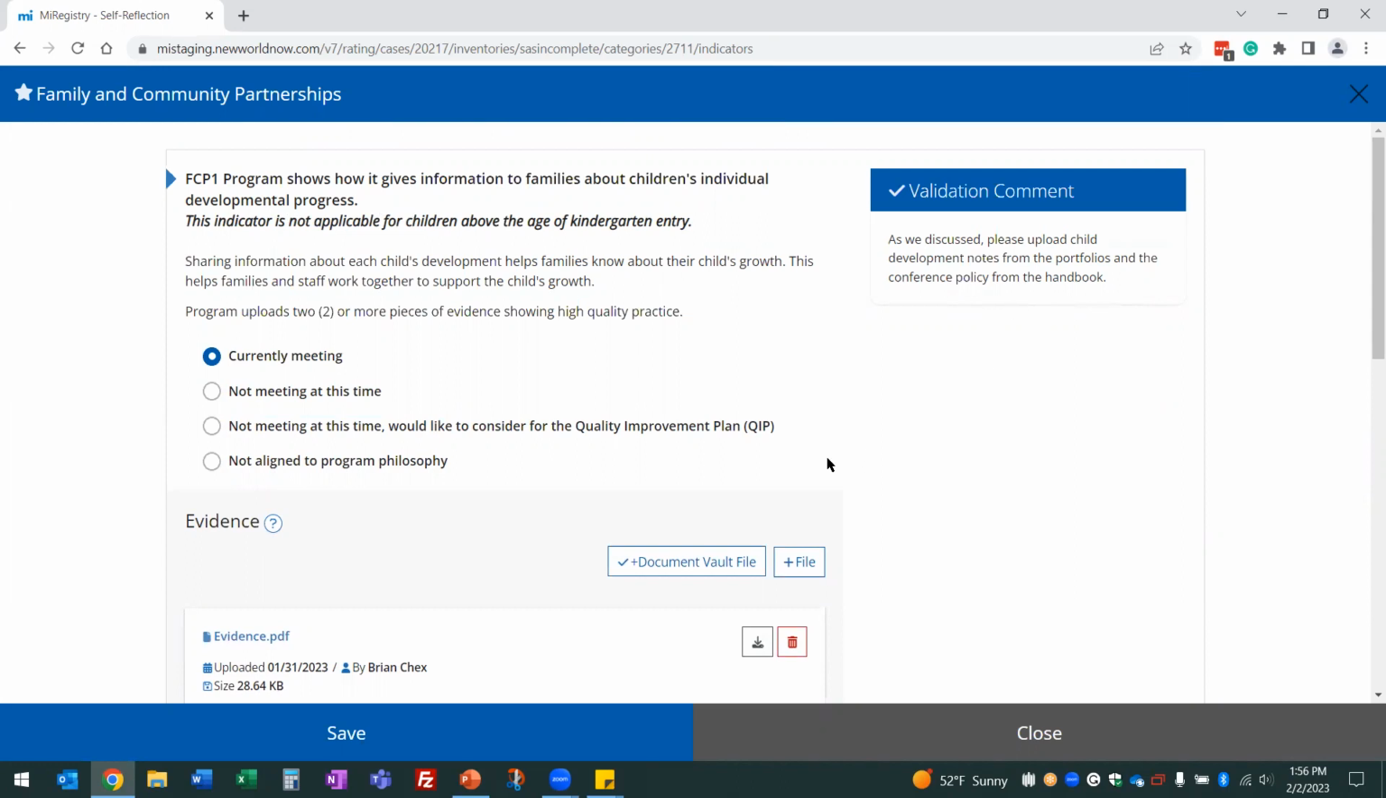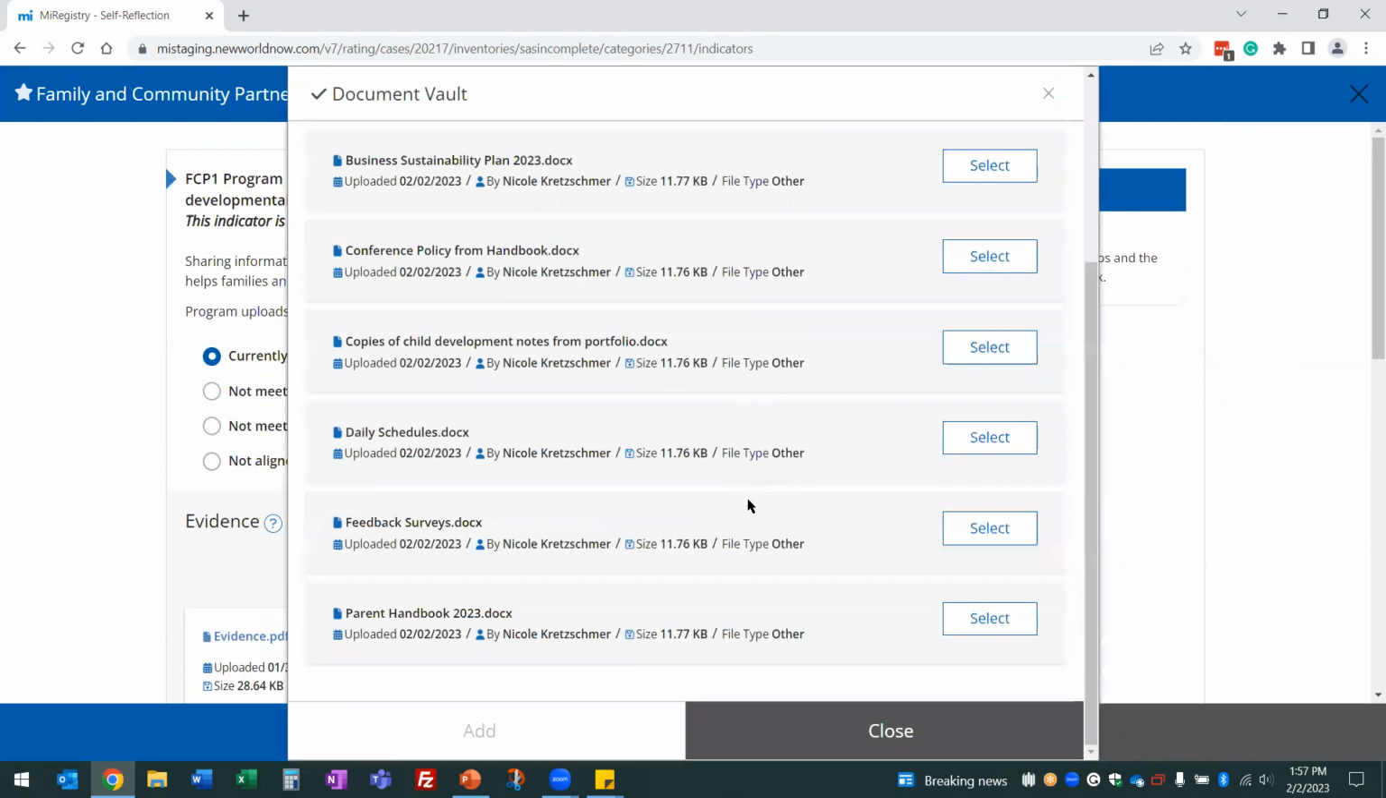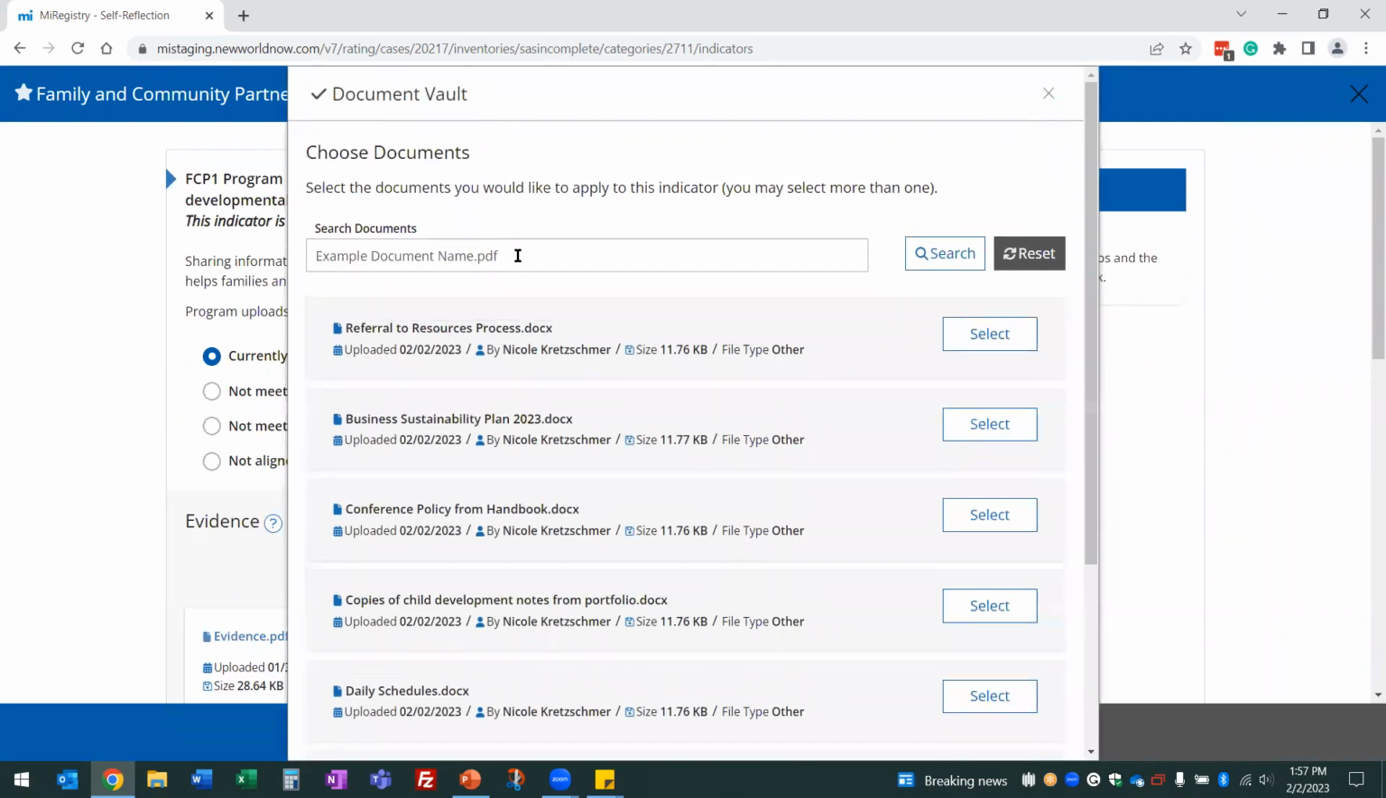To upload additional evidence, you have 2 options, either the Add Document Vault File button or the Plus File button. The Document Vault File button will allow you to upload evidence you have saved in your document vault, and the Plus File button will allow you to upload evidence from your computer or mobile device. For this indicator, I know that I have already added evidence to my document vault, so I'm going to select that button. When this opens, I can scroll through and find my different evidence from the vault, or if you have a lot of evidence, you can use the Search Documents feature.